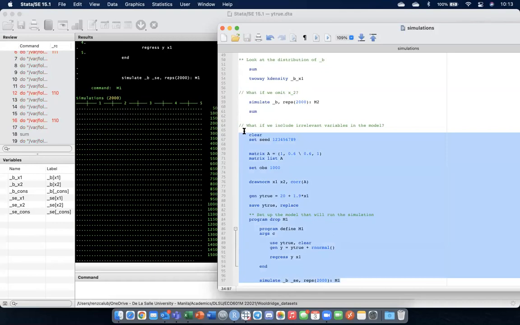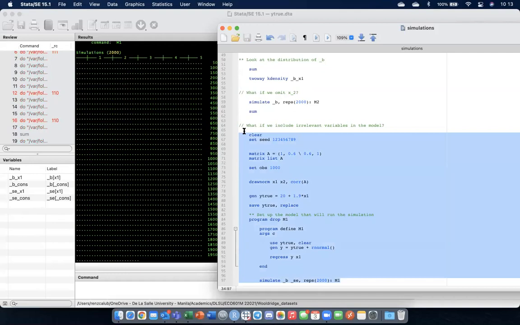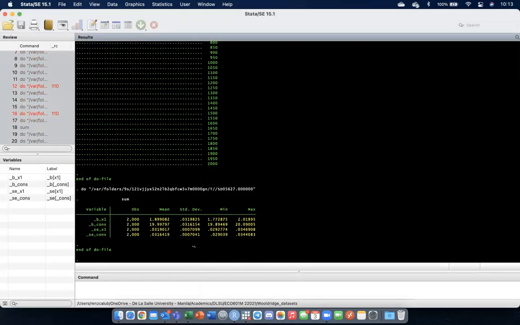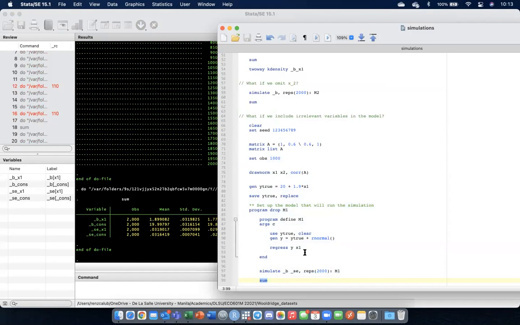So you have your simulations running, 2000 regressions. That will yield 2000 coefficient estimates and 2000 standard errors. So let's try to sum it up. Take note of the standard error. The average standard error is 0.03319 for the correct model. So this is your correct base model.